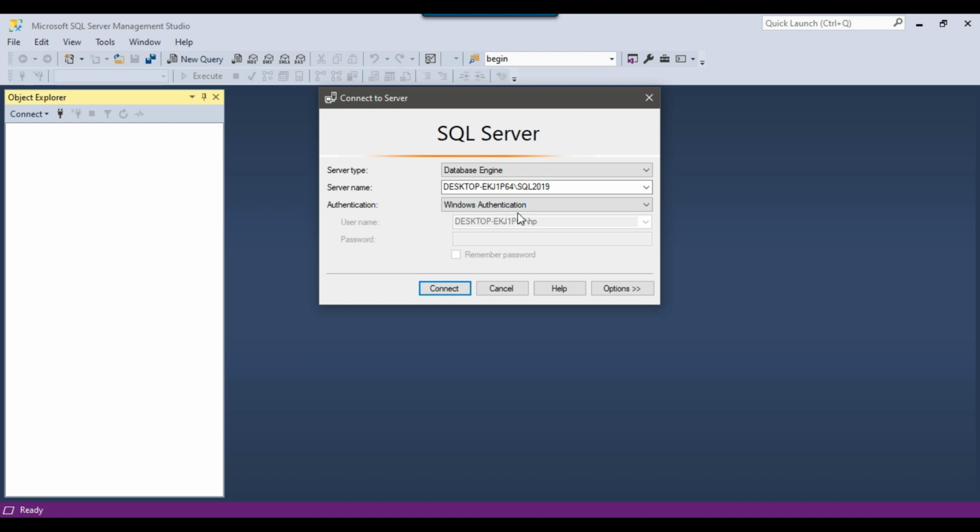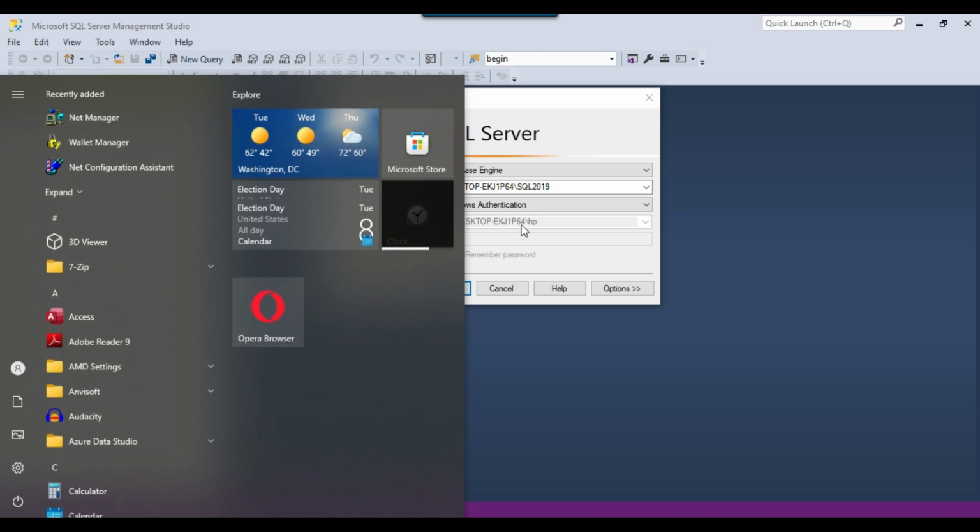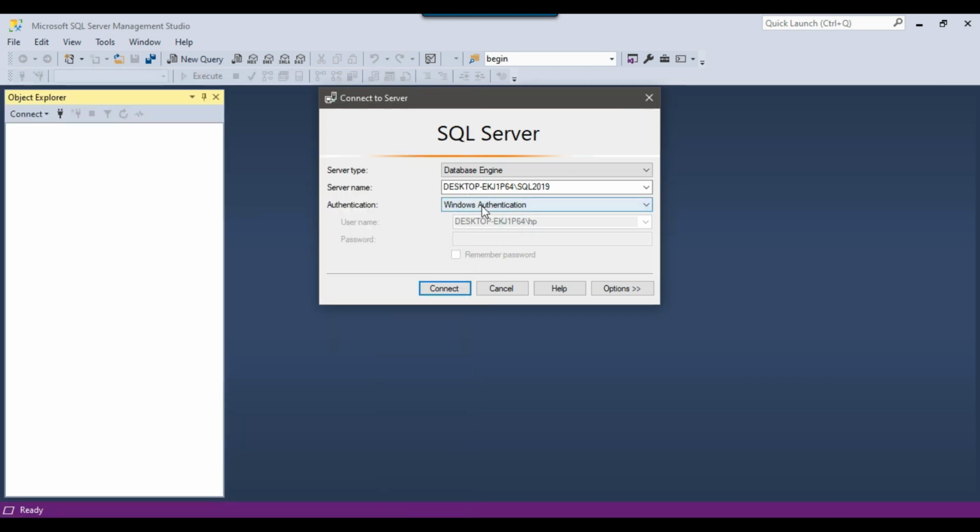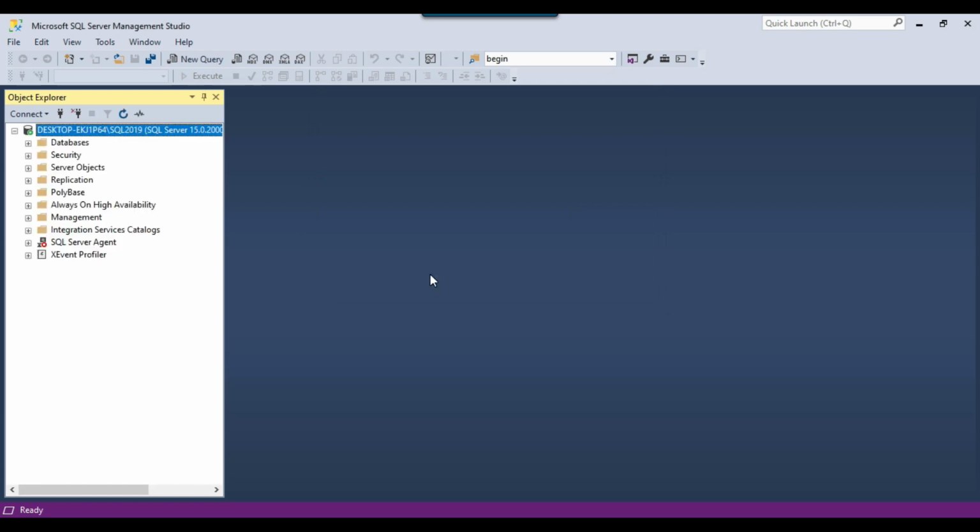If you are connecting with Windows authentication, then this user, HP user, whatever is the user for this particular laptop, that user will be used to connect to the SQL Server. And if you are trying to connect with SQL Server authentication, then you need to provide the SQL Server username and the password to connect to it. So let me select Windows authentication first and click on connect. It will connect to the SQL Server 2019 instance.